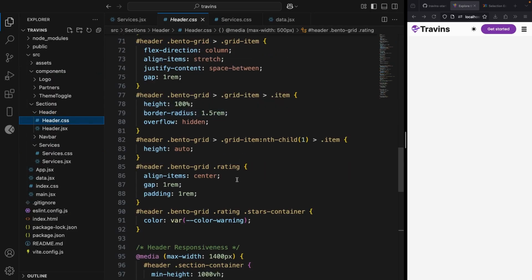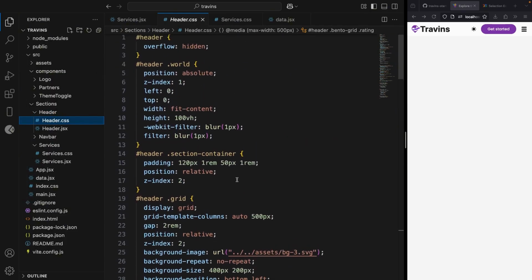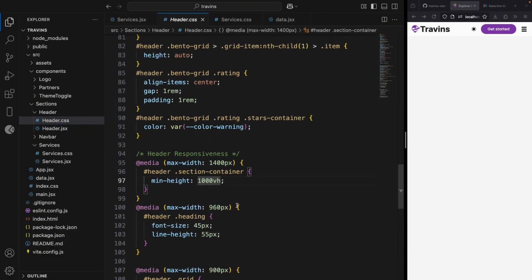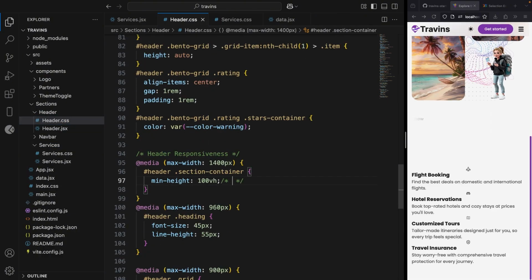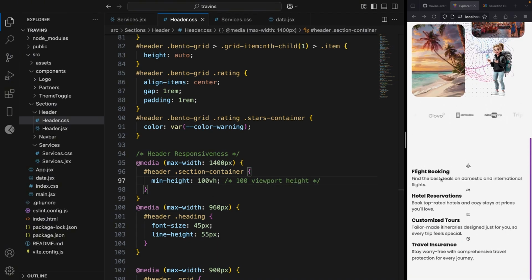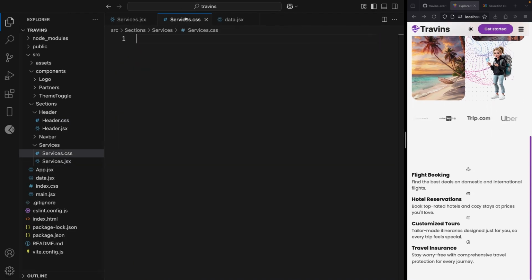The height of our header is too much. So let's go back to the header.css. And as you can see, there's a mistake here. This is supposed to be 100vh, 100 viewport height. But I wrote 1000 instead. So change it to 100 if you made that same mistake. And as you can see, it looks cool.